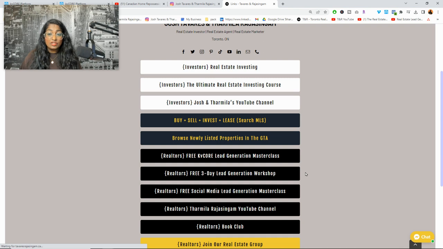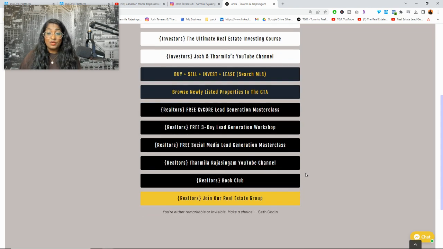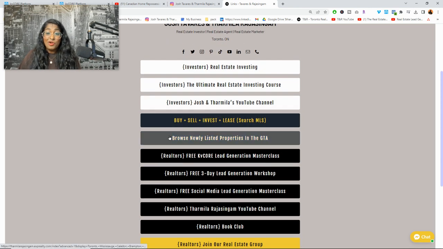So that's what I love about all these tools within kvCORE, is you can actually manage and measure, so that you can manage your business properly and know exactly where they're coming from. So right here it says, browse newly listed properties in the GTA. You can actually copy this content and put it in your email marketing. And I'm going to do exactly that.